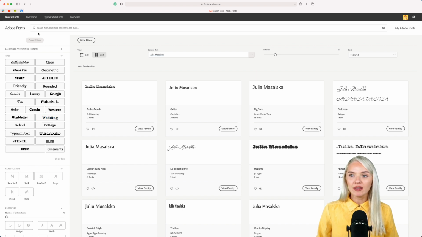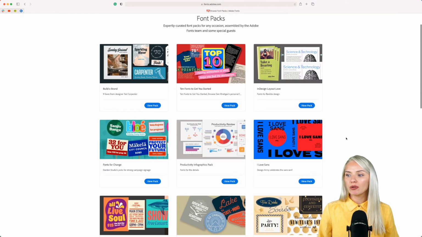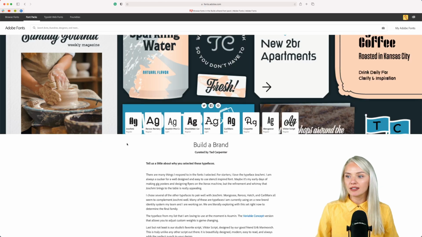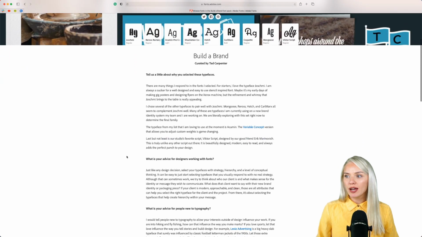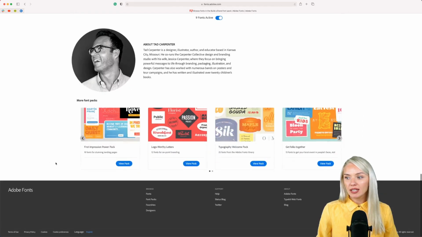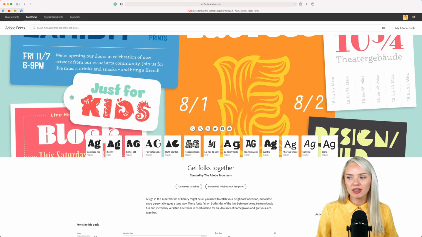So I would like for you to explore the different categories and find the right one that's going to be matching. Another way to look for fonts is to look for font packs up here. Here we will find fonts that already are combined together, and it's a really great page to build a brand. As it says here, we'll be able to see the different fonts and the way we can combine them. Here we have some more font packs, so we can literally go through all of these and take a look. Maybe we'll find something that fits for our brand.